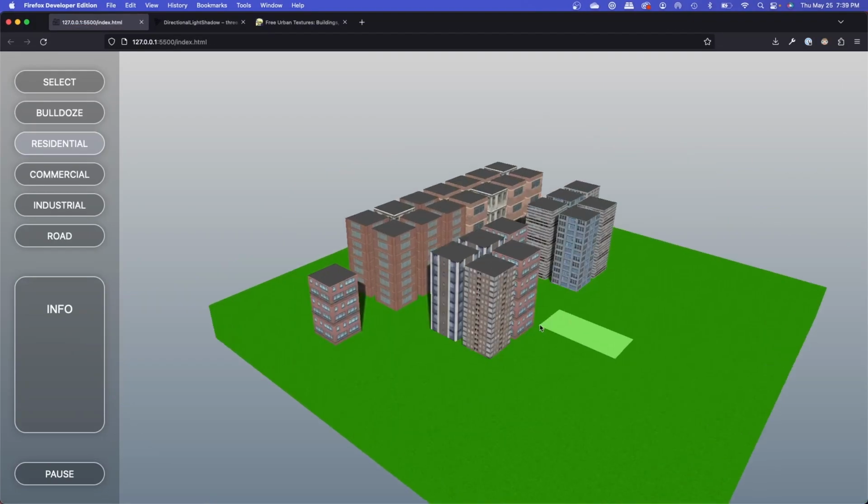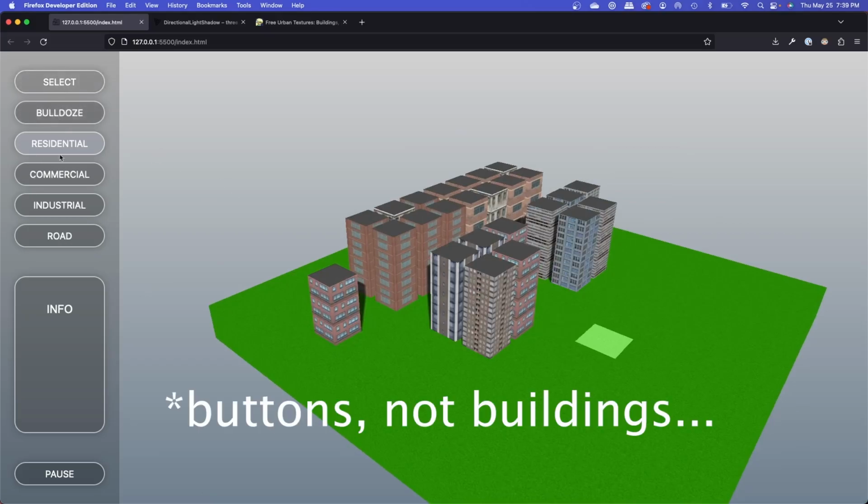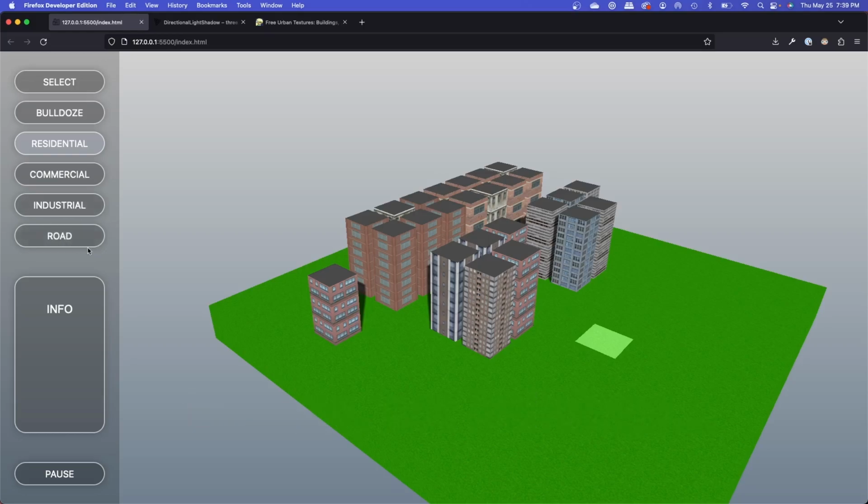So I want to get into the UI and UX improvements that I made. You can see that the buildings are now a bit more styled. I added some transparency in here, and some highlight effects as I hover over them.